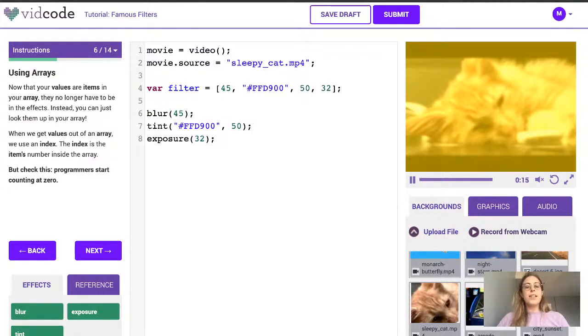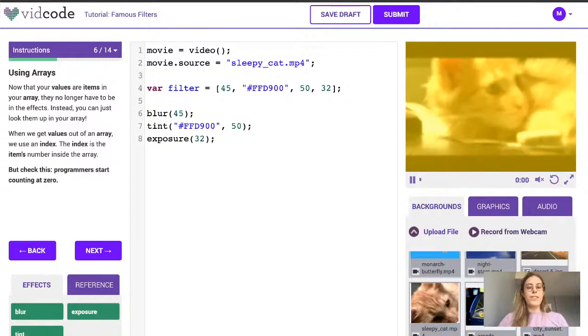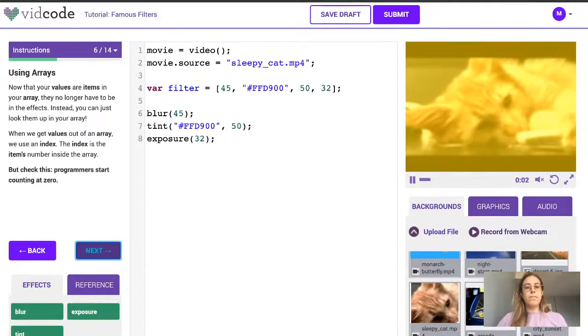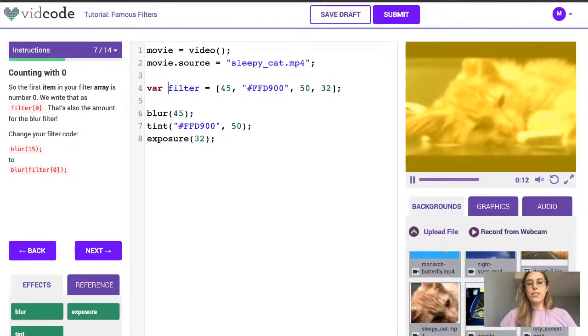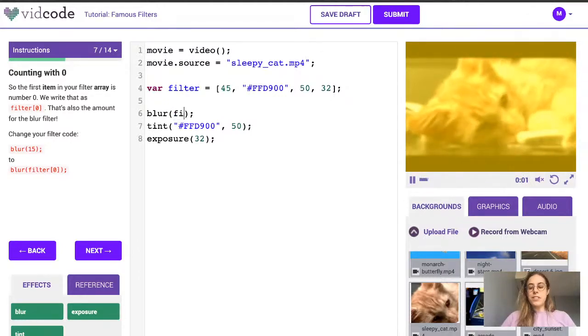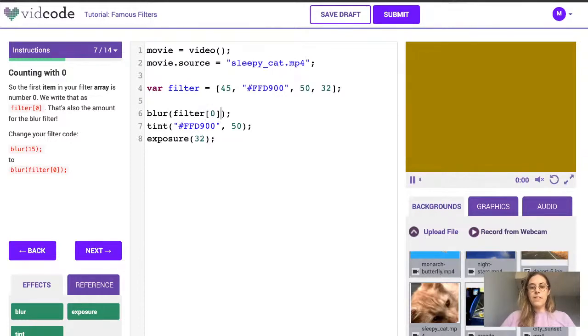Yeah, so basically, programmers start at 0. So when we pull things out of this array, we're going to have to start at 0. So now, instead of 45 here, I'm going to want to pull the value out of my array, right? My array is called filter. So instead of having 45 here, this is all going to come together at the end. Just follow along for now. So I'm going to write filter 0.